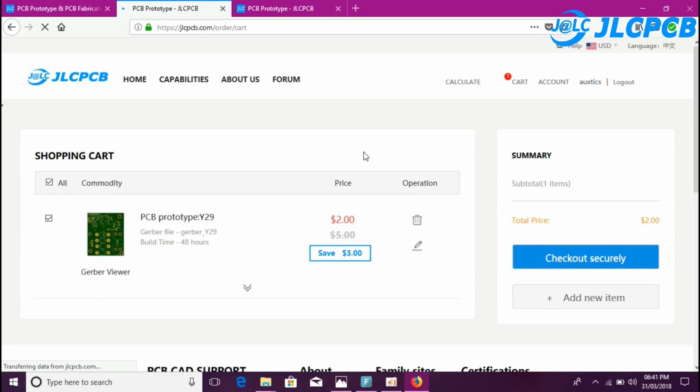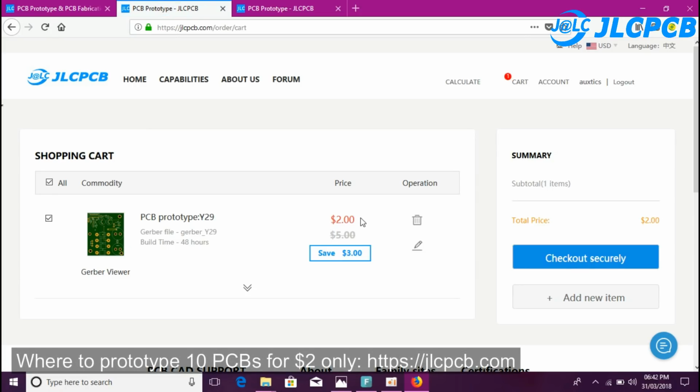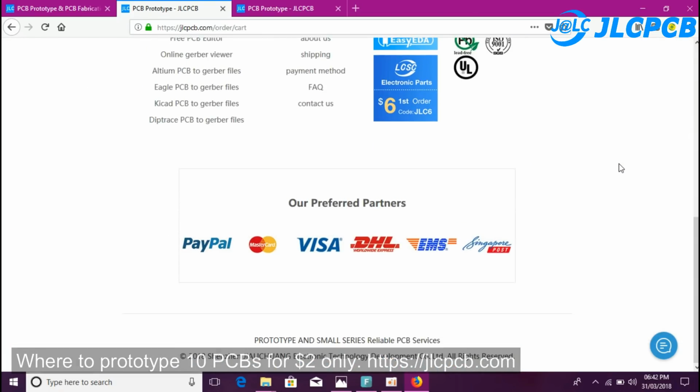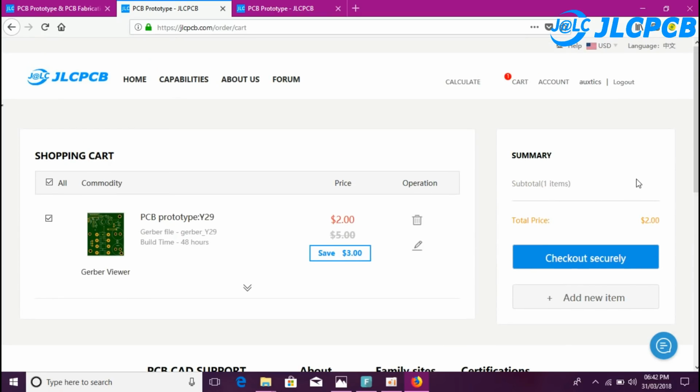Now this page will appear, and you can see that the price is $2. It means that you have to pay only $2 to JLCPCB and get 10 boards, which is actually very cheap, and no other PCB company is providing such great quality boards at this much cheaper price and this much great service. After that, you have to click on Checkout securely.